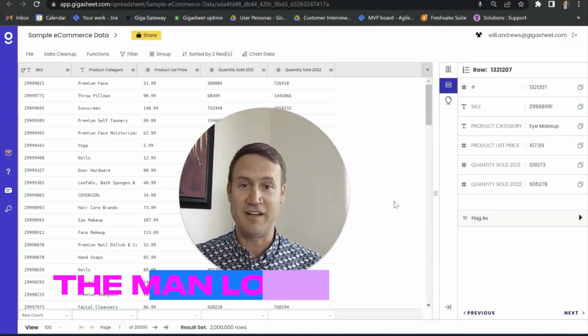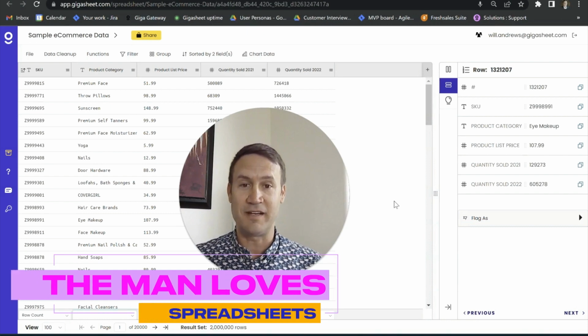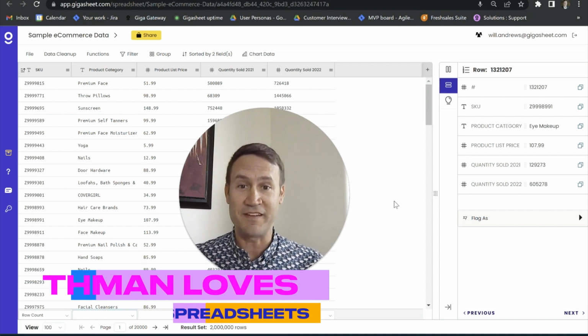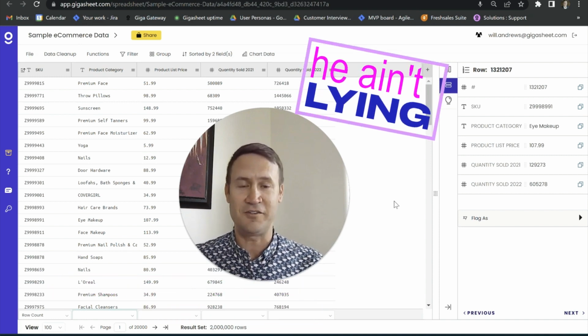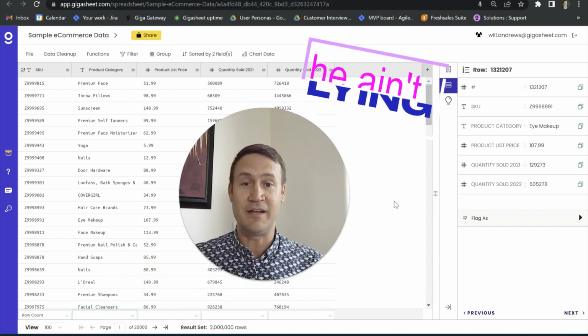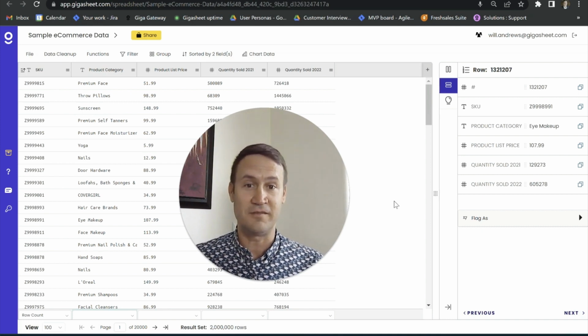If you're a spreadsheet lover like I am, then you know formulas are what make spreadsheets the most versatile and powerful tool around. You can do anything in a spreadsheet. So we're excited to introduce formulas into Gigasheet, and today we're going to walk through using formulas to do calculations, to do an if statement, and to do some operations on text.